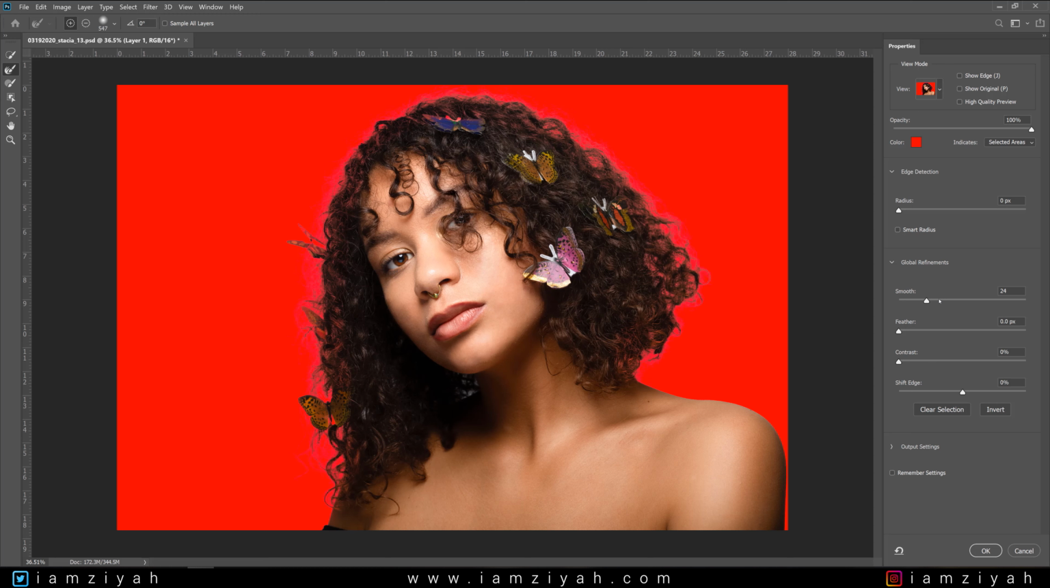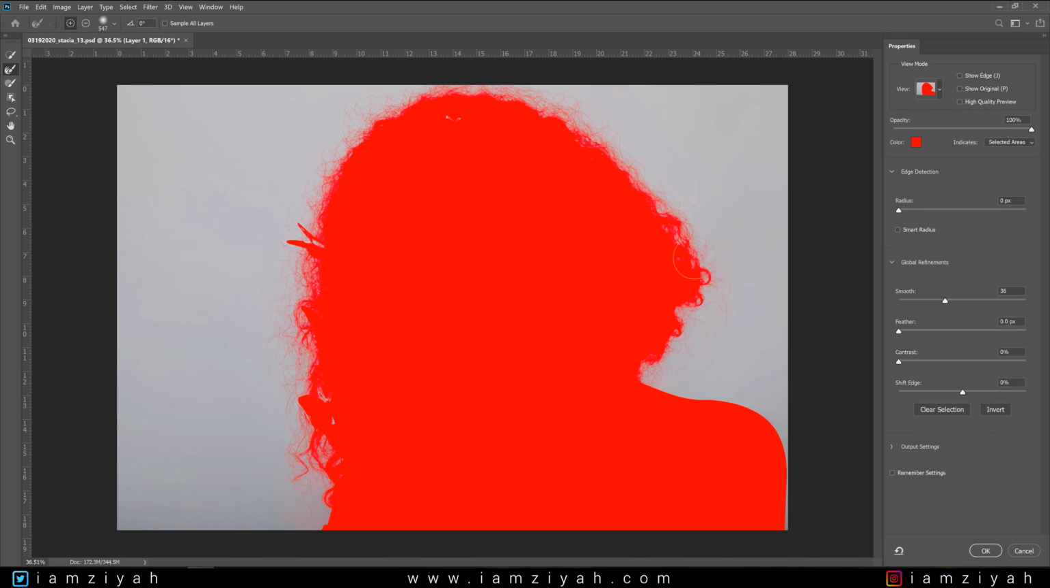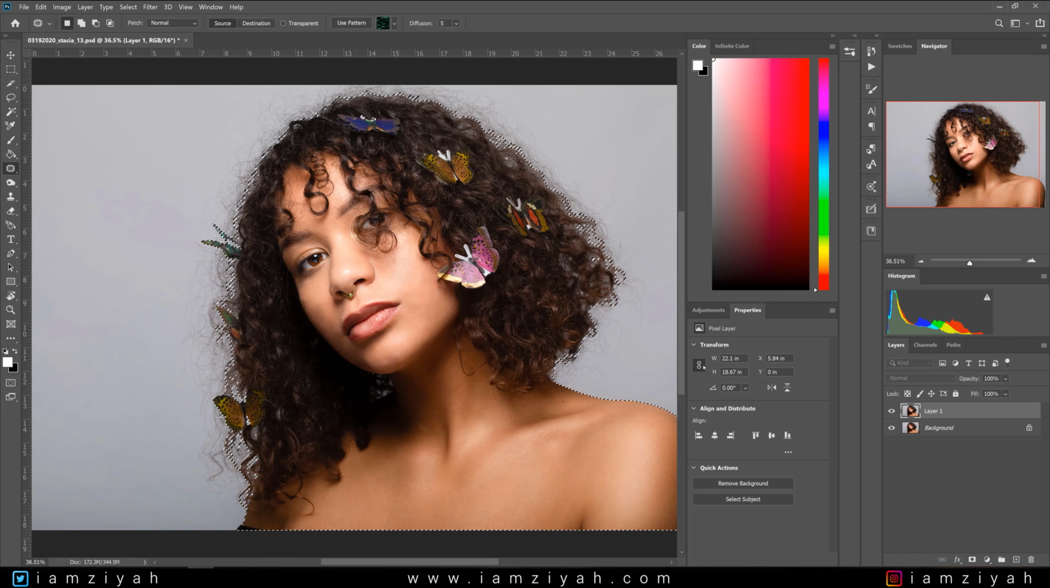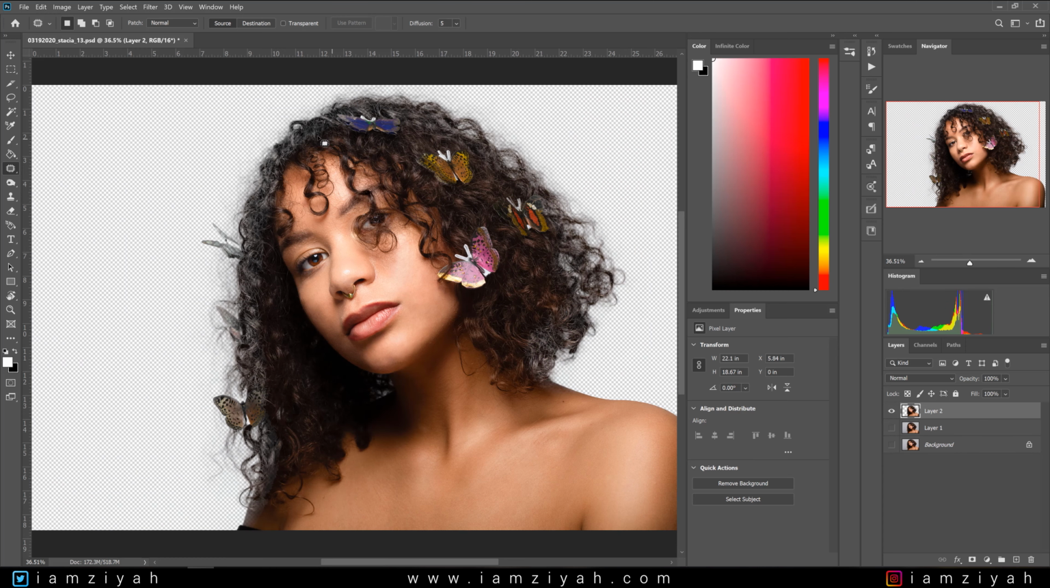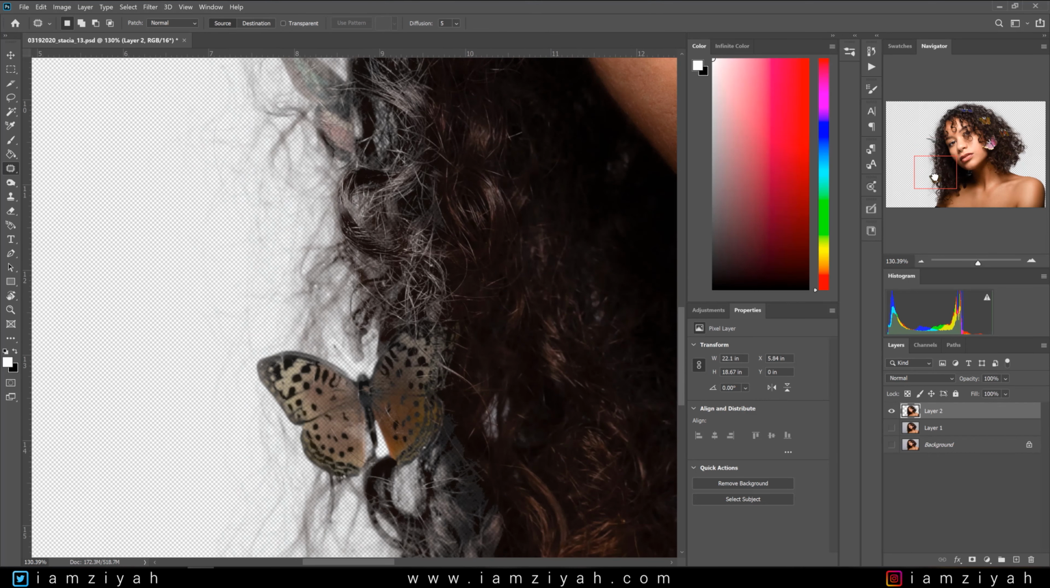Bring our smoothness up. All right, we'll just go with this for now. Yeah, this looks like it'll be pretty good. Now we're gonna make a copy of this. Actually, what we're gonna do is just create a new layer on top of that. And now we have the layer as is with a nice transparency behind it.